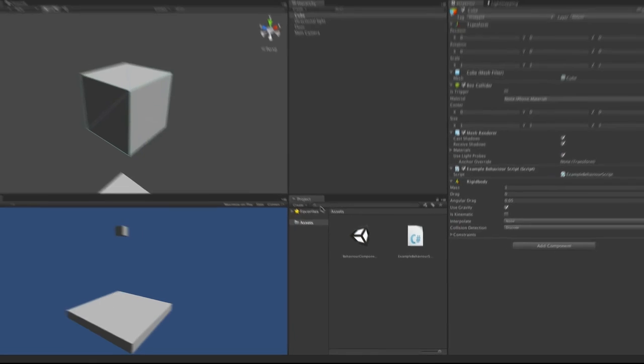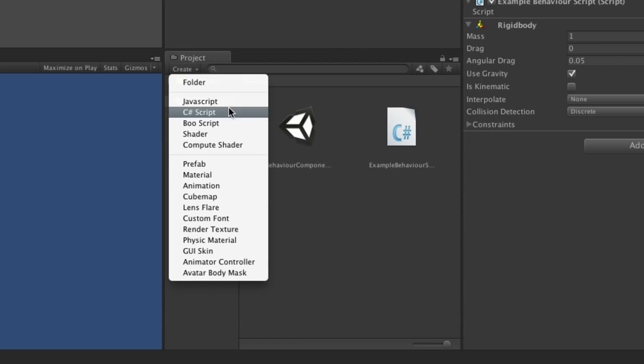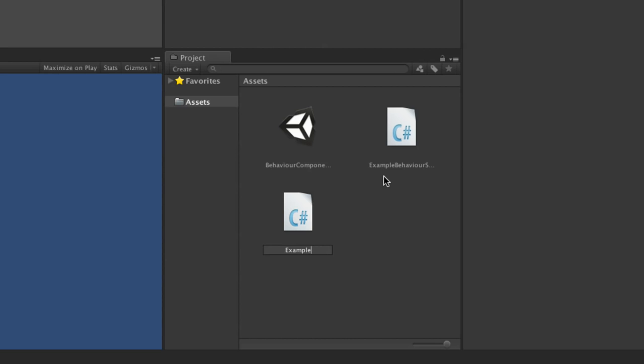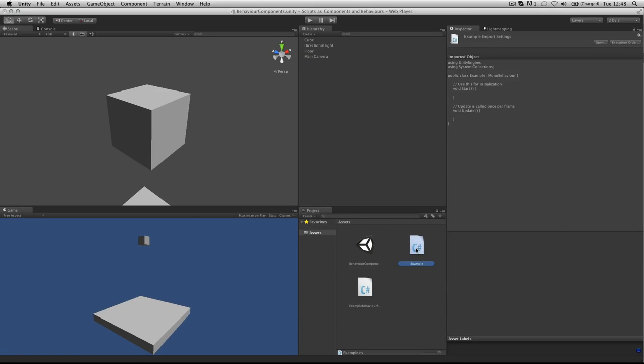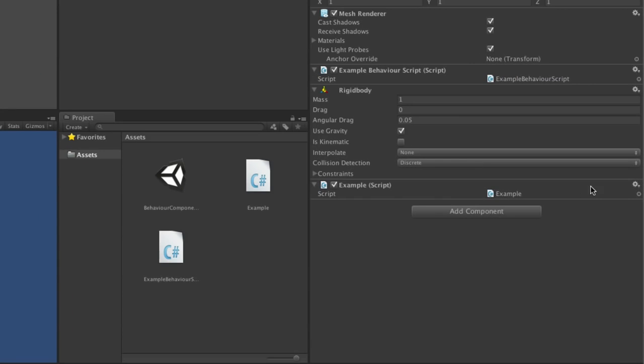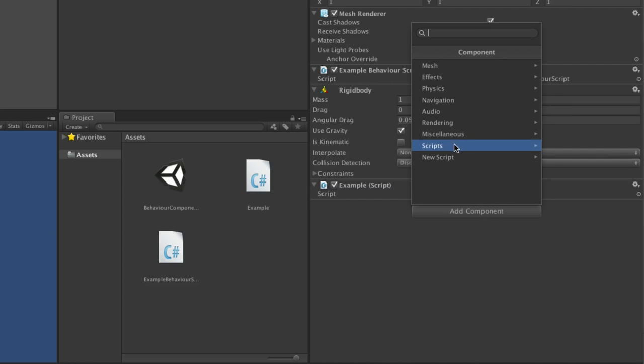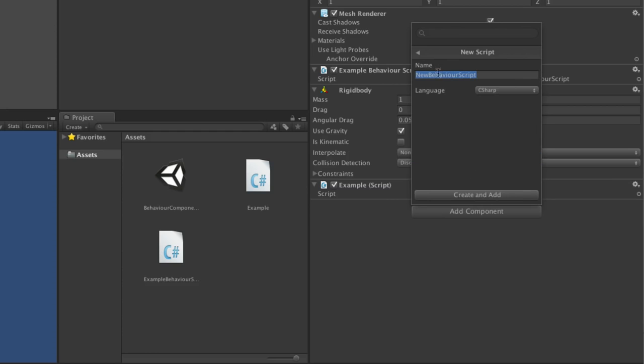Scripts can be created in the project panel by choosing Create and then choosing a language of your choice. For example, they can then be attached to objects either by dragging and dropping or by choosing the Add Component button at the bottom of the component menu and then choosing from the list of scripts in your current project. Scripts can also be created using the Add Component button by choosing New Script from the bottom and naming the script and selecting a language type from the drop-down. This can then be created and added in one step.